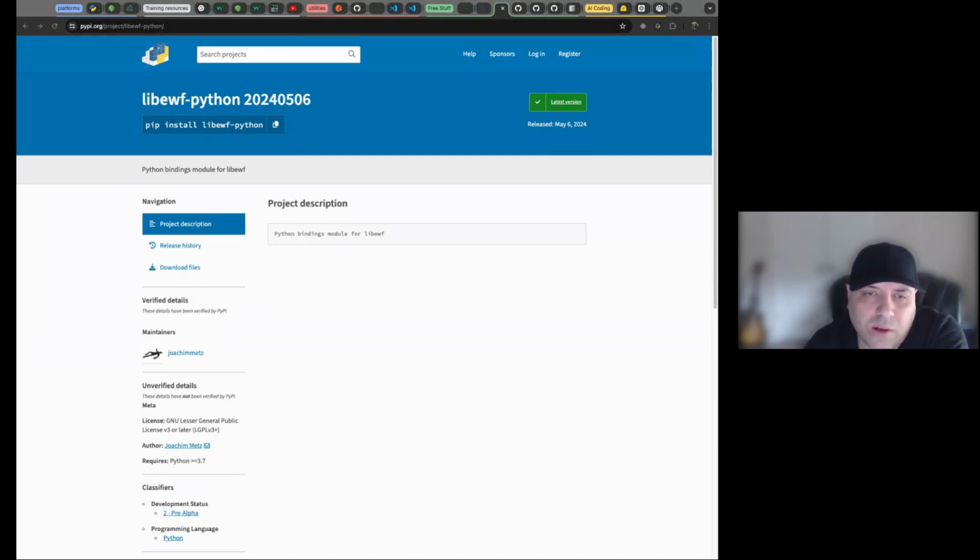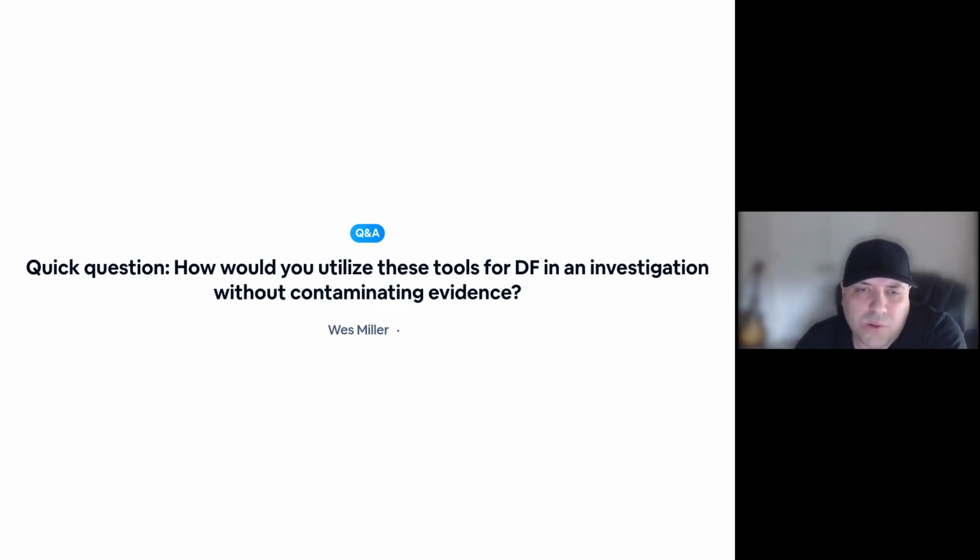Okay, we have a Q&A here. Good question: how would you utilize these tools for DFIR investigation without contaminating evidence? Ideally, you would run these against forensic images. If you wrote your own script, you would run it against forensic images that you collected, or data that you've extracted from forensic images. Unless you're in an incident response environment working a live breach or live ransomware case, these are tools that you should never run against live evidence. As long as you're running this against forensic images and extracted data, you should be fine.